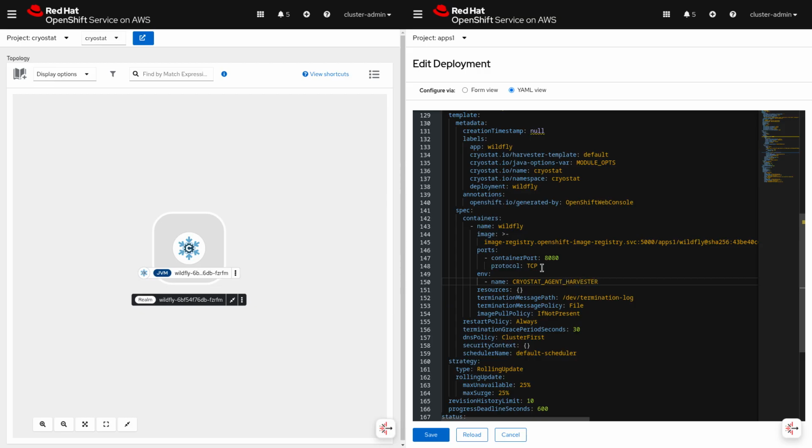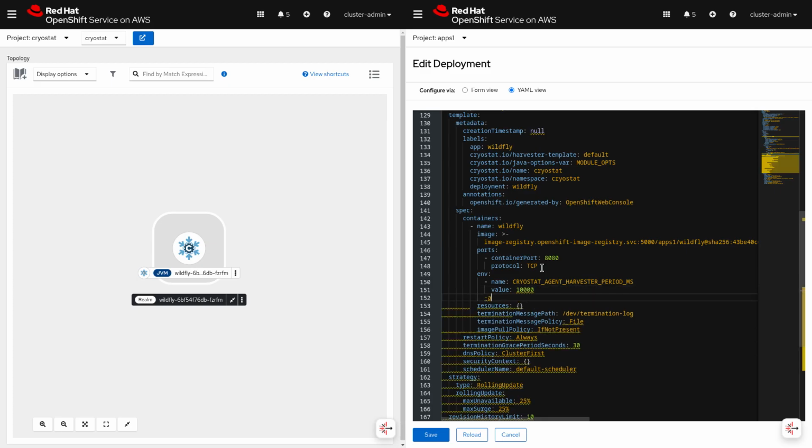That follows the same sort of prefix that we just saw for the template. And I'm going to use one called period ms for milliseconds. And the value, I'm going to put a pretty short period so we can see it happening frequently during the demo. I'll say 10,000, so that's 10 seconds. And I'm going to add another one here, Cryostat Agent Harvester max files.